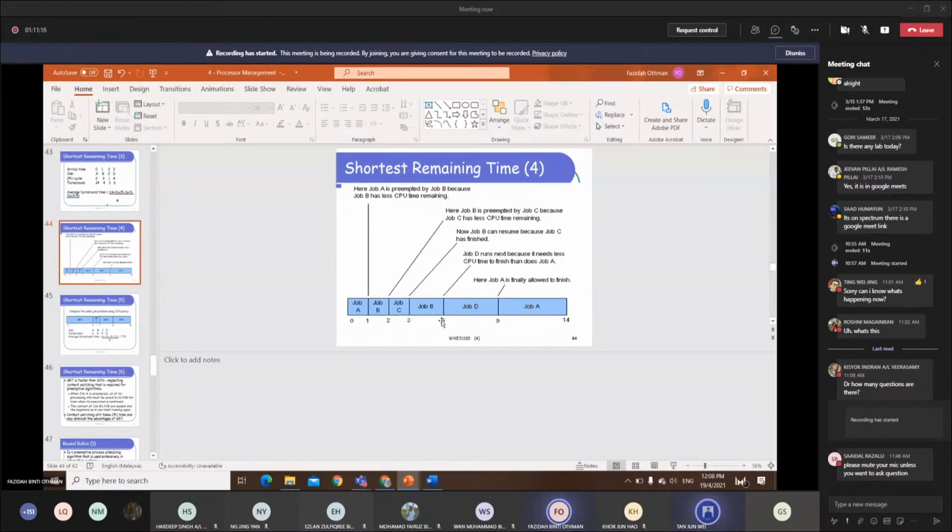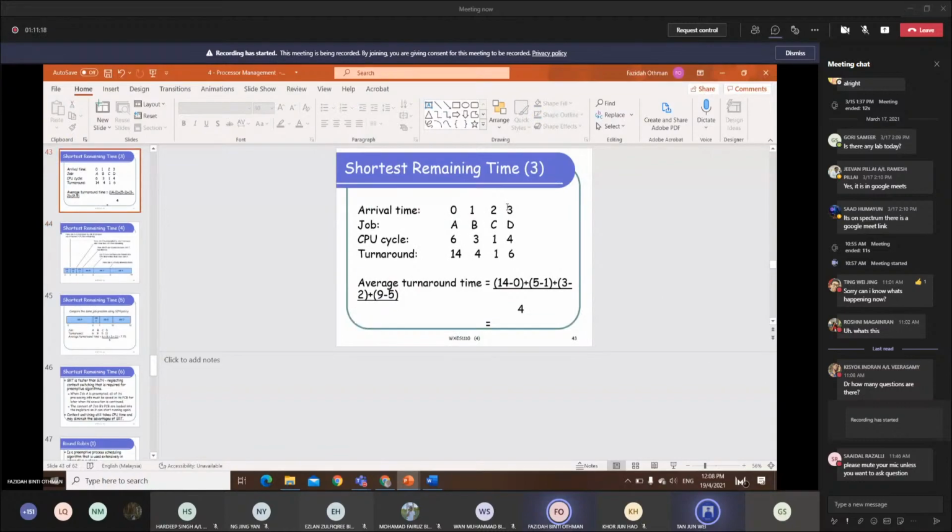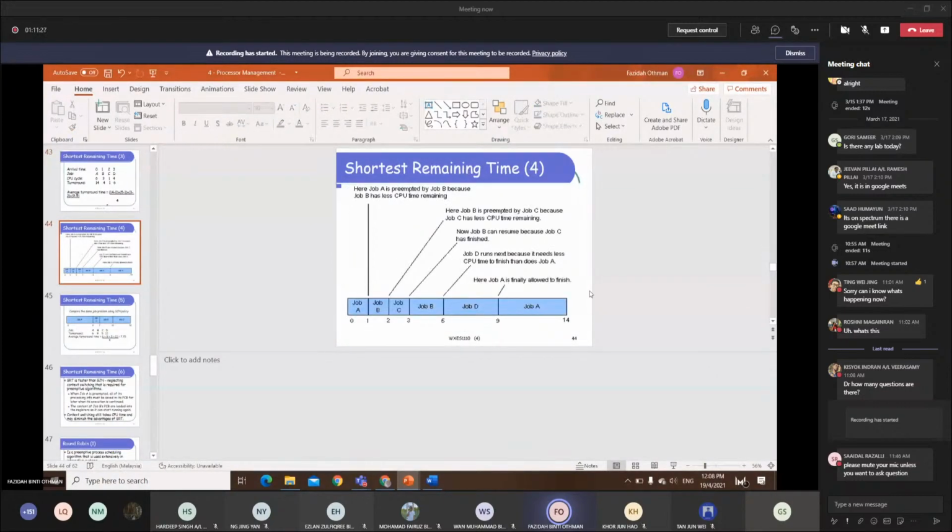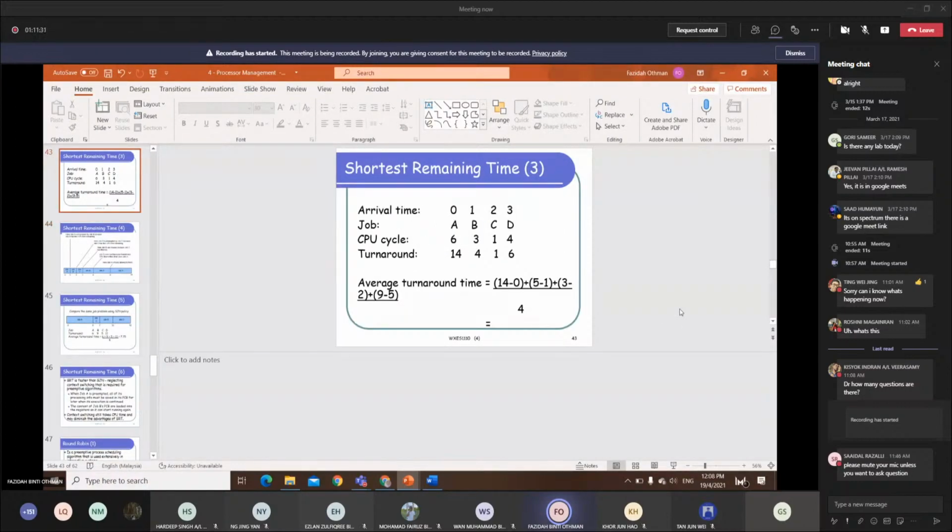Okay, so you need to refer to the arrival time, 0, 1, 2, 3, this one, and then you minus with that one. You refer to the finished job here, what time it finished, and then you minus with the arrival time. Sorry for the typo. Later I will make the corrections and upload the slides again.